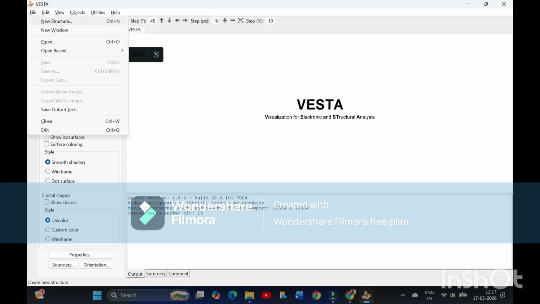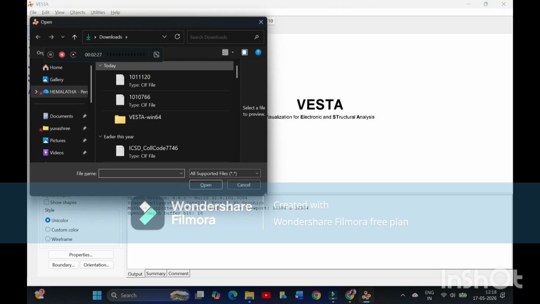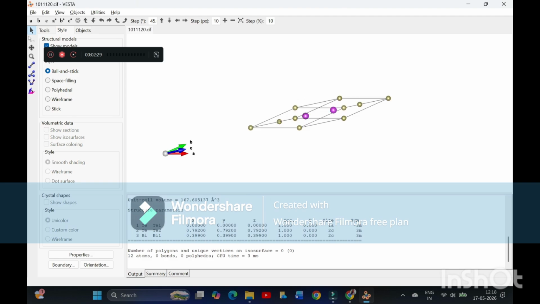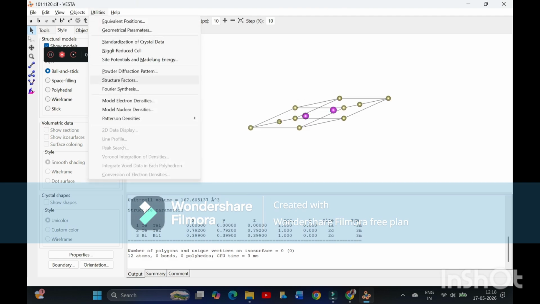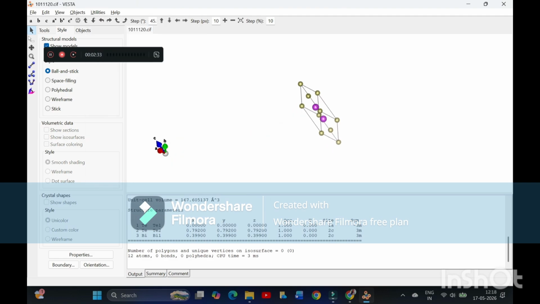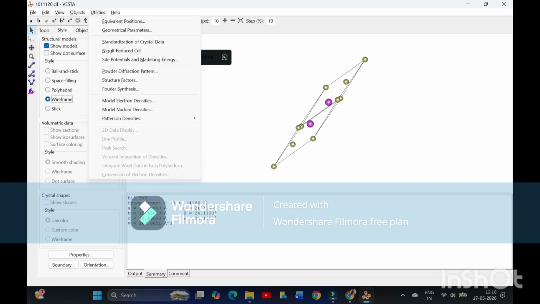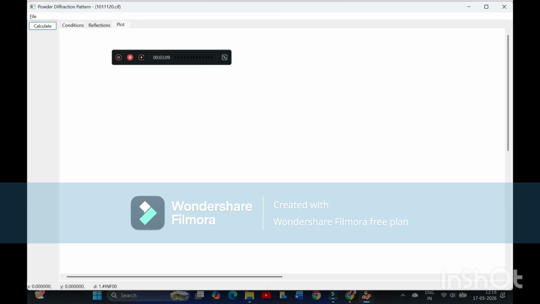Once it is downloaded, we have to go to the VESTA software. So you can just open the file. It will give all information about the CIF file. So we have to extract the reference pattern. Just go to Utilities, click the powder diffraction pattern and click calculate.